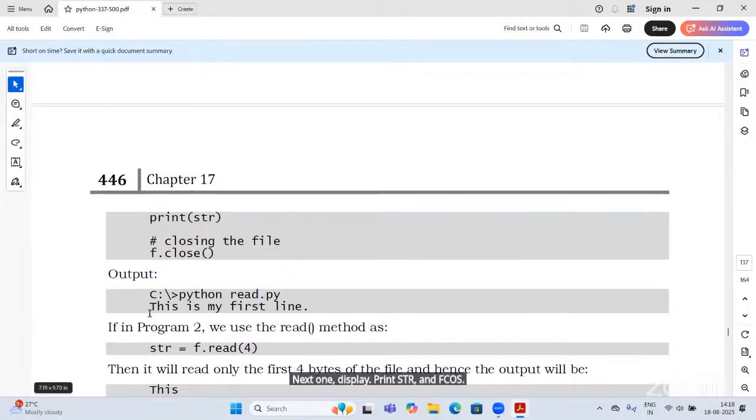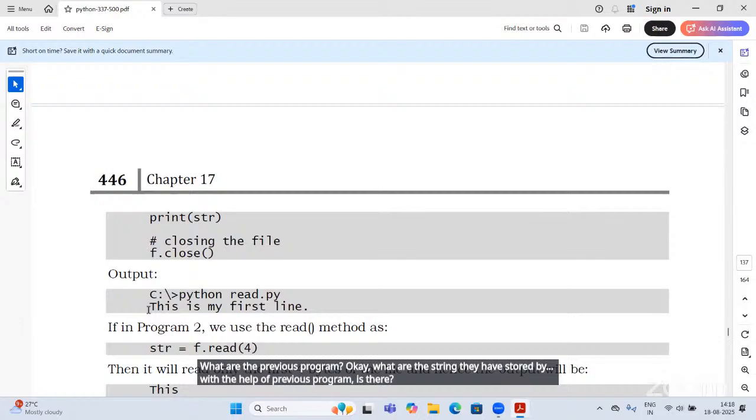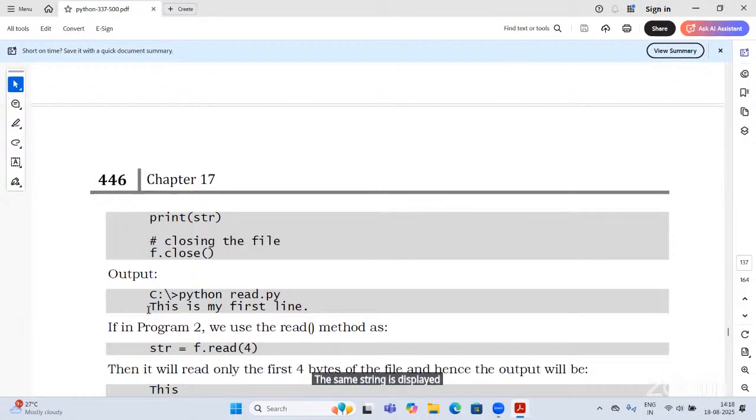Just look at the output. See the output. What was the previous program? The string we stored with the help of the previous program is displayed, the same string, the contents of myfile.txt: This is my first line.